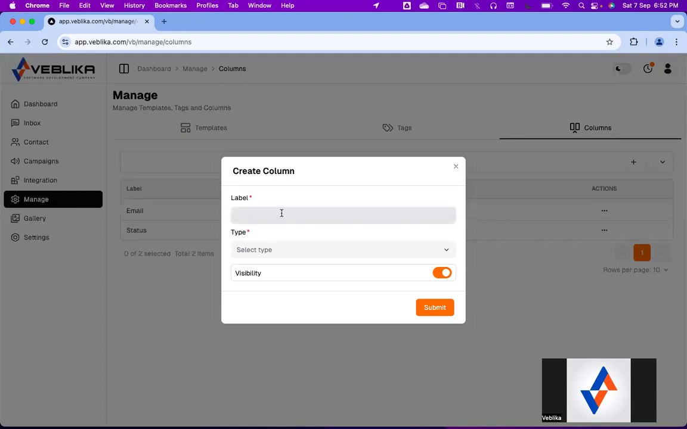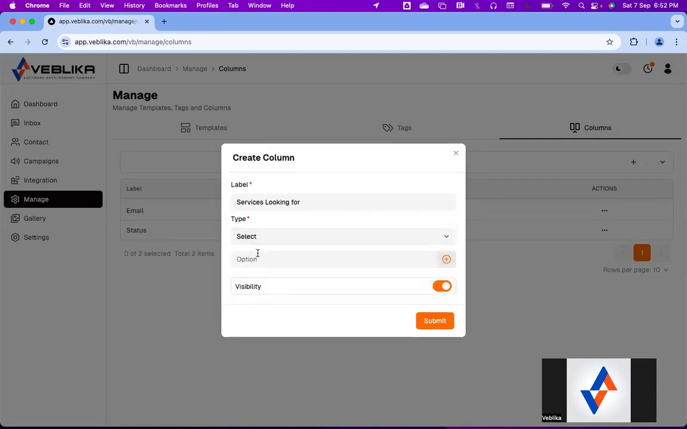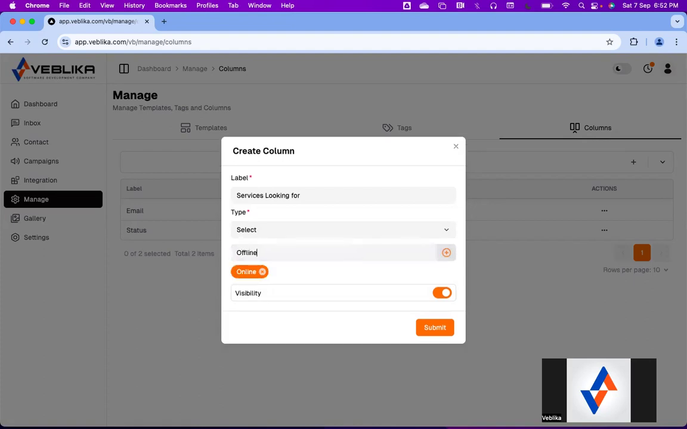If I want to create an option like services interested for, then I will write here services looking for, and I can choose the type, either text or select. Any one of the options you have to choose. If I choose select, I can write all the options I need. For example, if I'm selling two or three services like online services and offline services, I write online, click on the plus icon, then write offline and click on the plus icon. Once it is done, you have to click on submit.